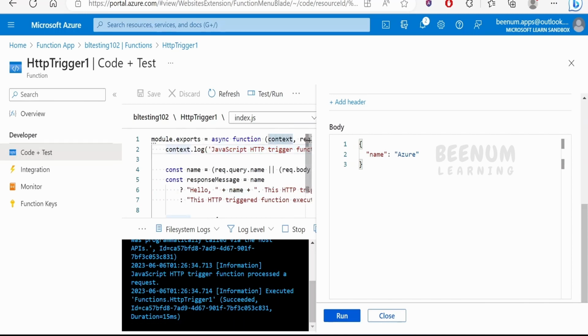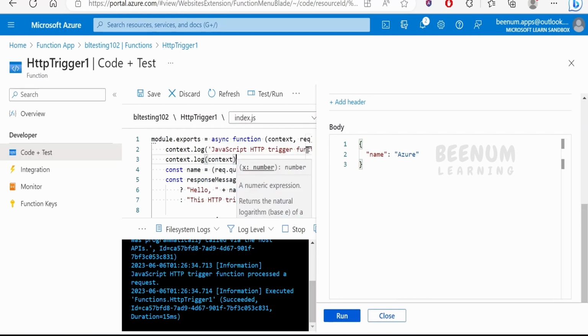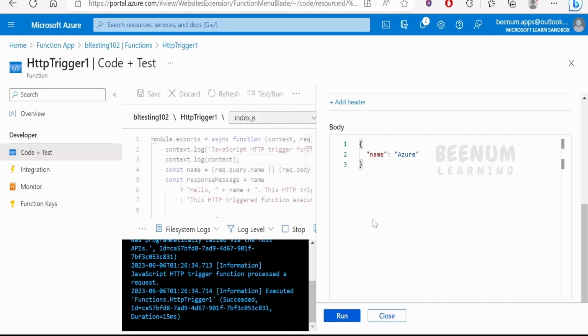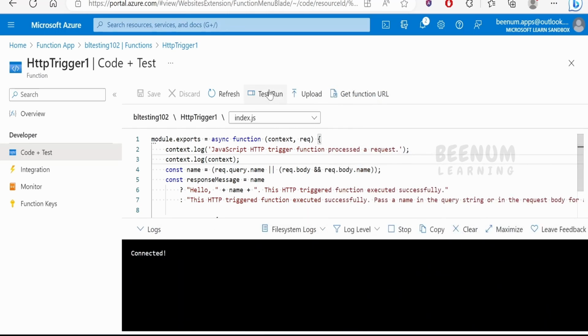You can even log the context variable itself over here in the file system log for the application insights, that is context.log, and then we can write the context itself over here. Done. Put the semicolon. Whenever you modify, you have to save your code. So once you click on save, then only you run, else whatever was previously saved, that only will execute and type over here. So I will clear the logs. Let me just close this and clear the log, and once again click on this test and run.